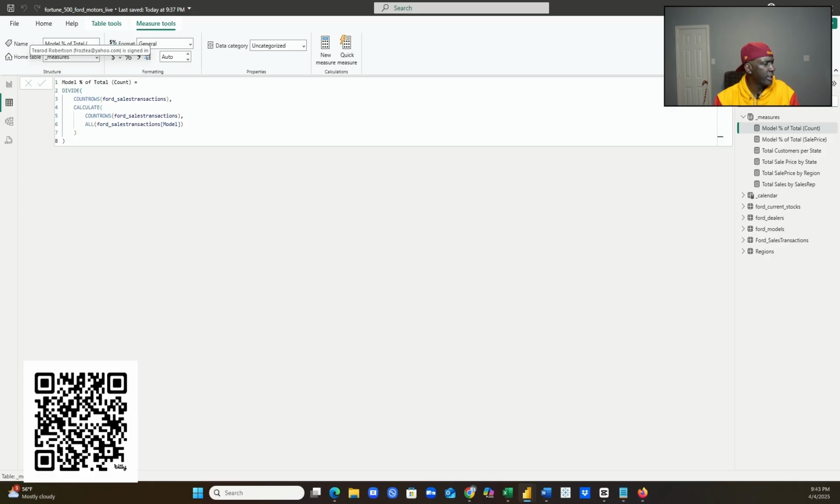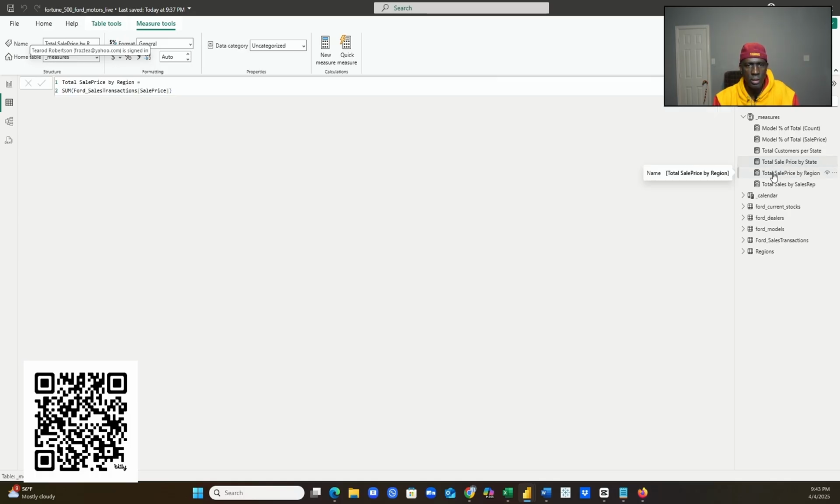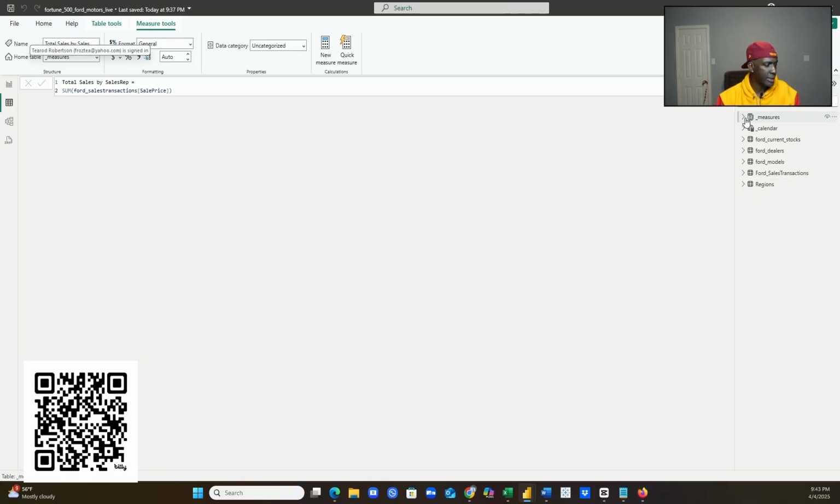Got the model percentage, total count. Let's see, model percent of total sales, total sale price by state, total sale price by region, total sales by sales rep. Here is model percentage by model percentage of total sales, price by state, total sale price by region, and total sales by rep. I just want to create some measures that I would typically use in a project such as this one.